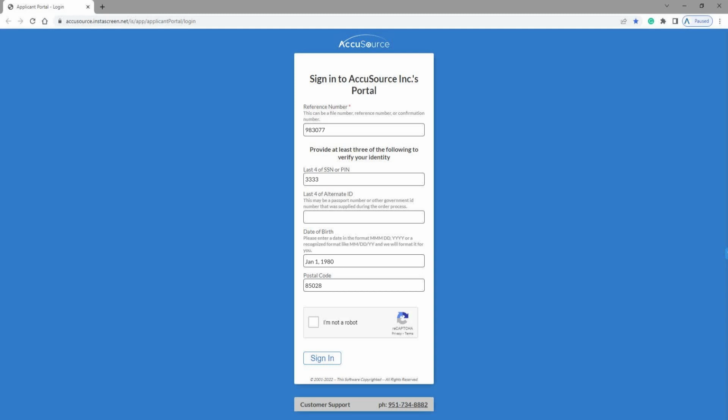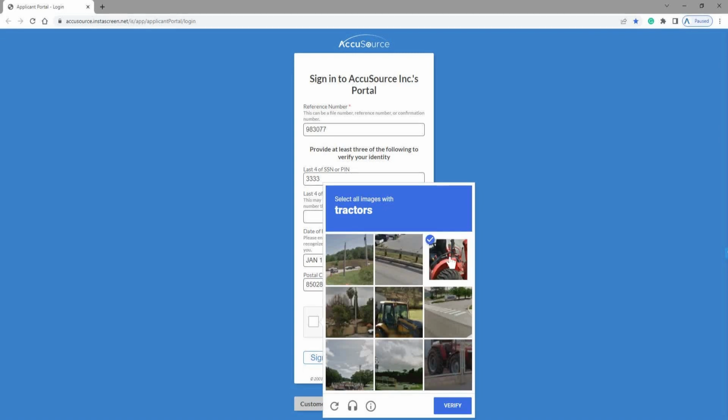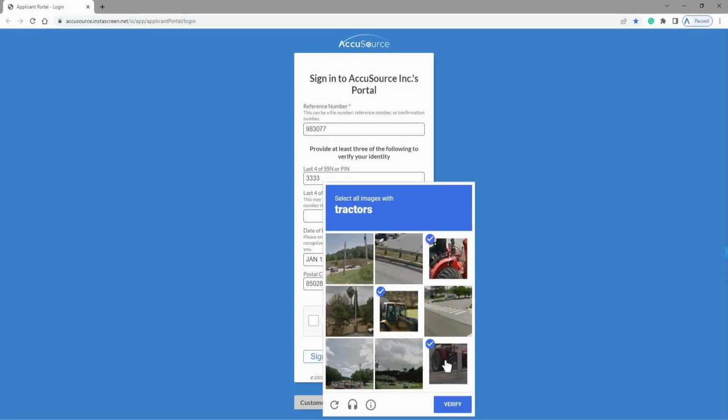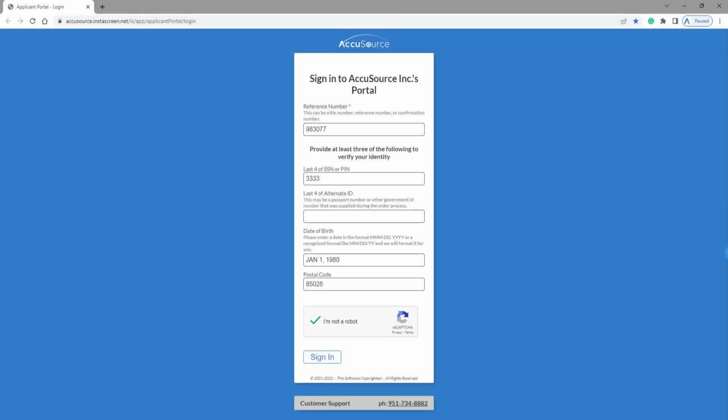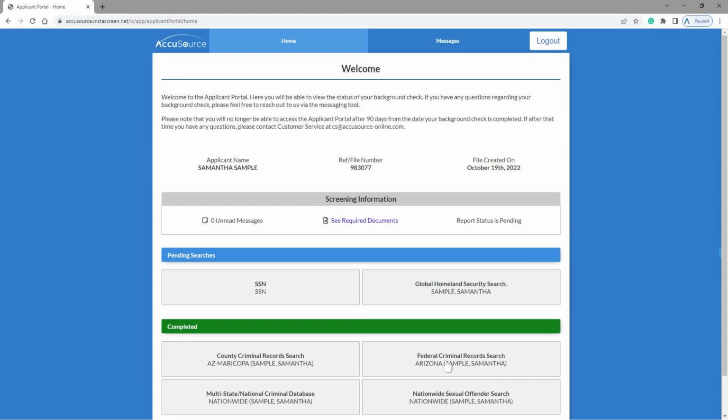Once those fields are entered, check the box to confirm that you are not a robot and select all the images being requested, and then click Verify. Then click Sign In. You'll be welcomed to the home screen, which will display your full name, the reference file number, and the date the report was created on.